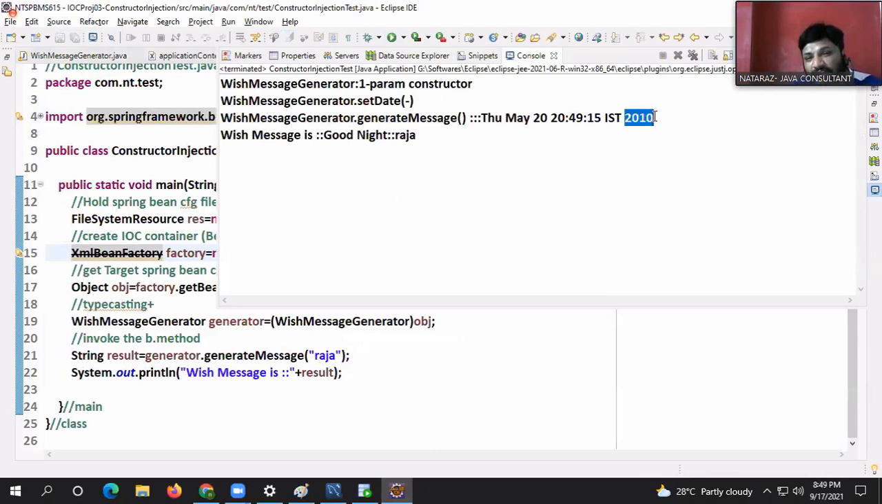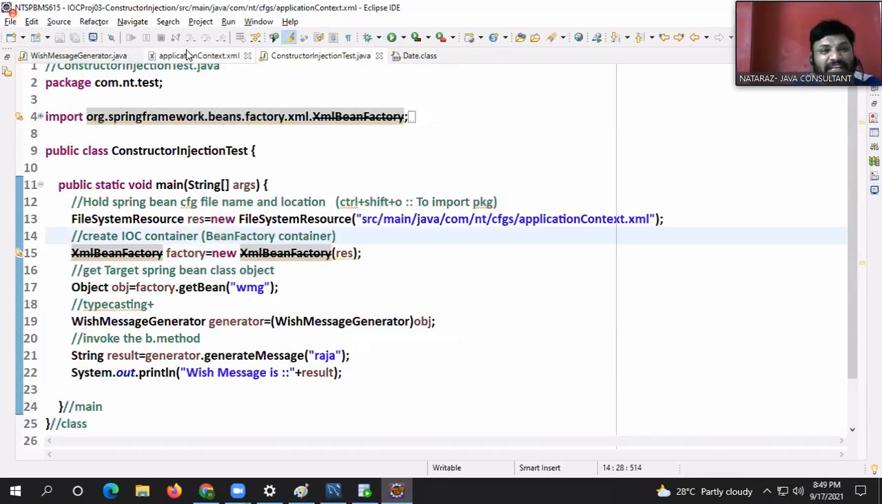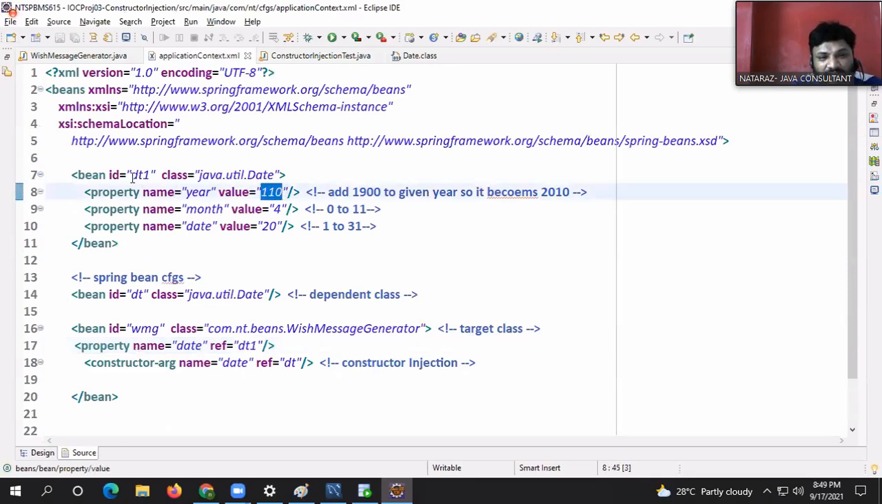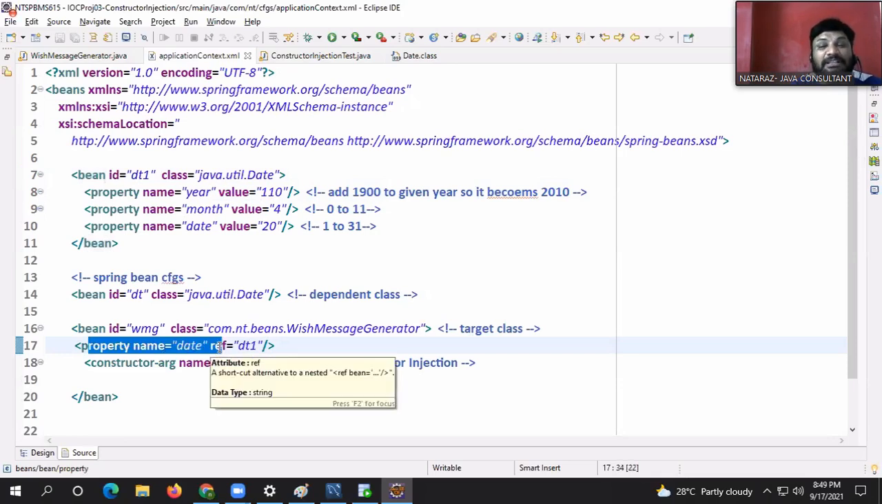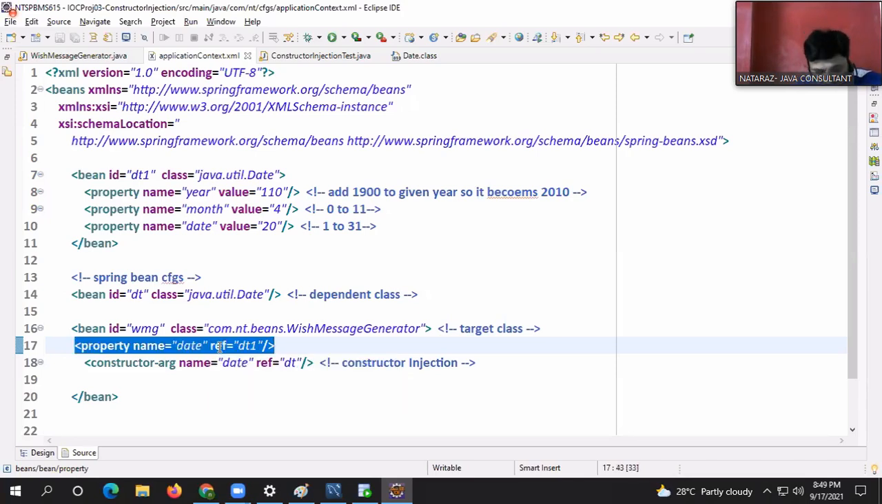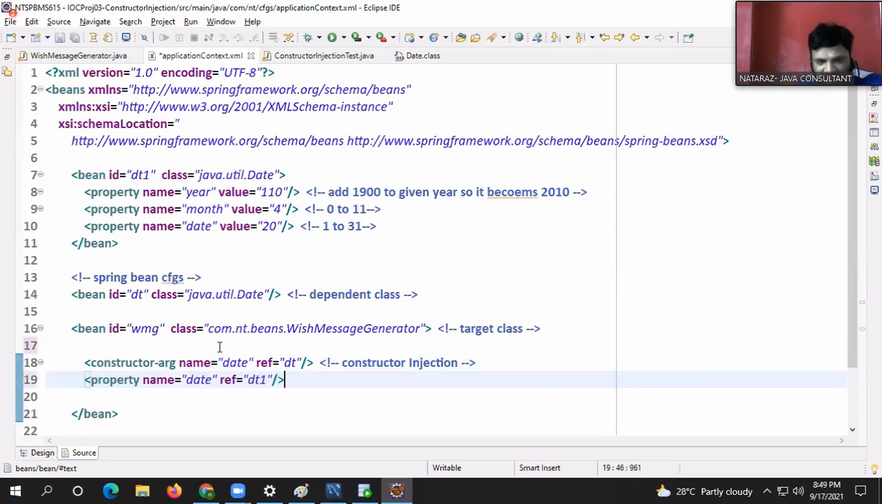Observe what is injected. 2010. 2010 is given for what, guys? DT1. DT1 is given for what, guys? Property tag. That means setter injection. So who is dominating, boss? Setter injection is dominating. Crystal clearly I have explained or not? Sir, you kept the property tag first. That's why setter injection is dominating. You keep it next.